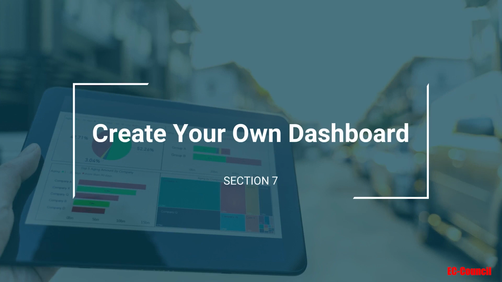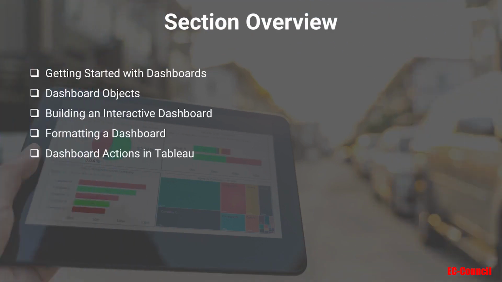We have made a lot of progress so far. In this section, we will start off with an introductory session on what dashboards are, how we can work with sheets and dashboards in Tableau. We will get familiarized with various dashboard objects such as containers, buttons, navigation, image, etc.